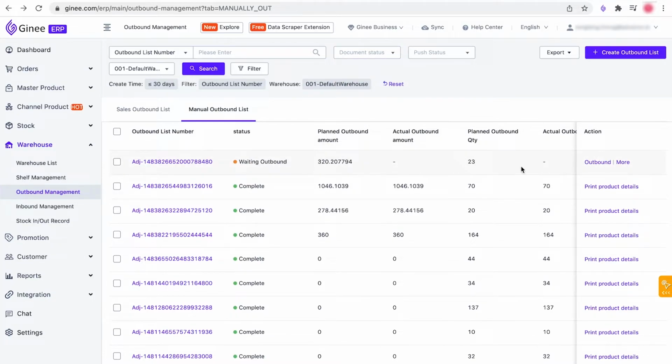Waiting outbound is when you are waiting to manually outbound. You can set the status to outbound or cancel it as invalid. The partially complete status is when not all products in the outbound list have been outbound yet, or there are products part of the list whose status are still waiting outbound. The complete status means that the products part of the outbound list have been outbound successfully.